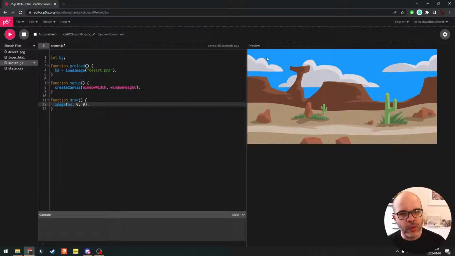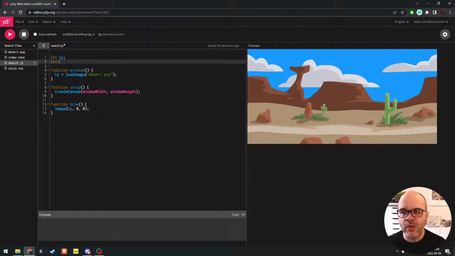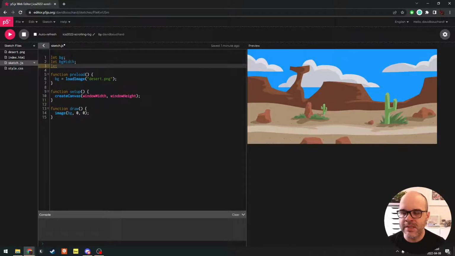All right. So the first step is we're going to scale this up so that the height of the image actually matches the height of our window. Okay? And to do this, we're going to do a little bit of math. So we're going to create two variables here. I'm going to call these BG width and BG height. And this is going to allow me to create different dimensions than the ones that are actually part of this image. So currently bg.width is going to be 800 and bg.height is going to be 400. So I want to scale this up a little bit just to fill the amount of space I have available.